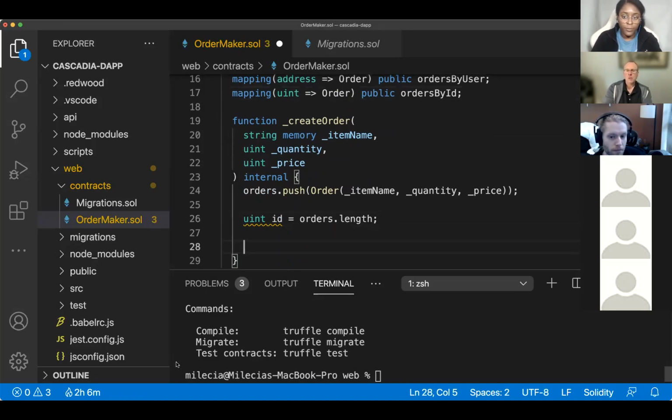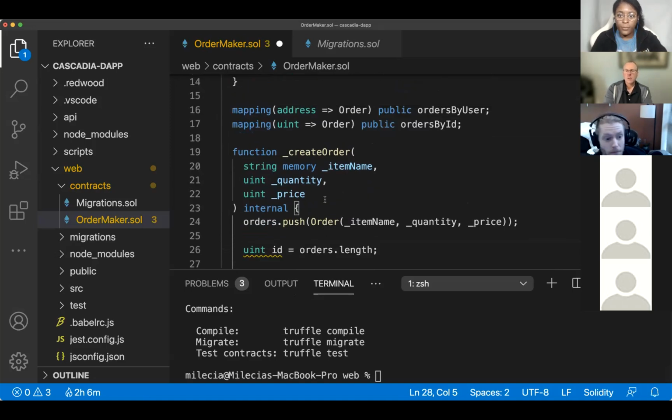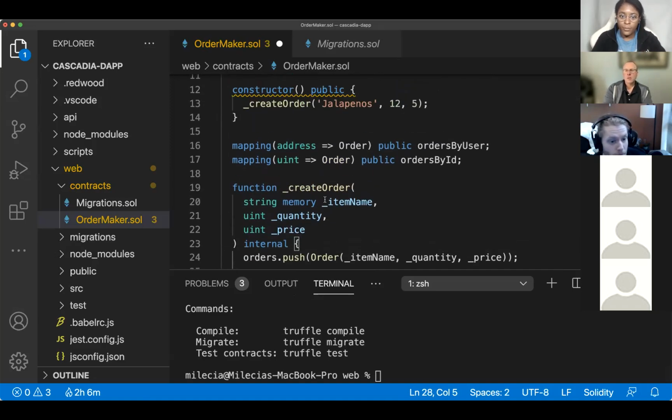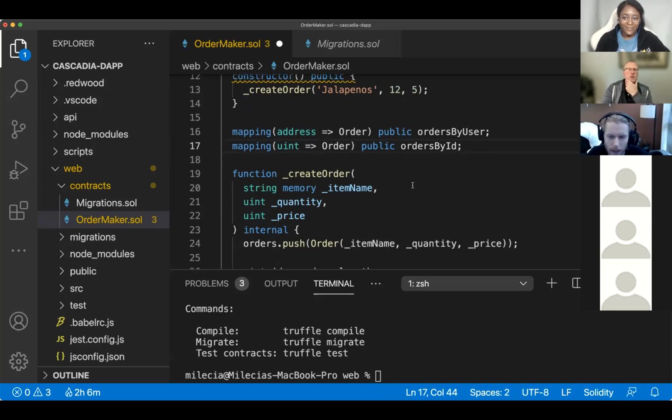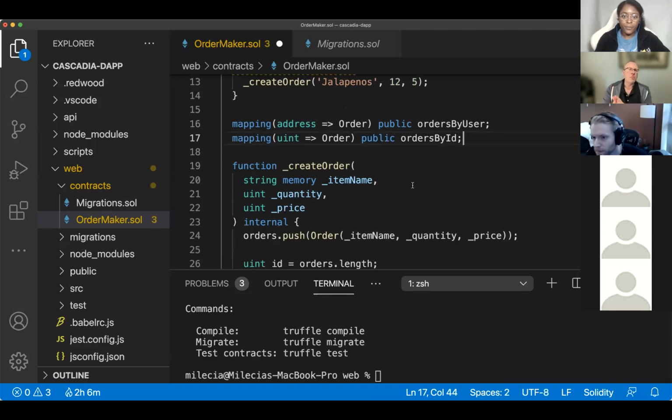To do that, mapping, should it return like an array of orders, or is it just a single order that the mapping will return, orders by user? Good question. So it'll return a single order, and you have to access that with the address for that order or with the order ID here. So thank you, very good question. Any other questions?